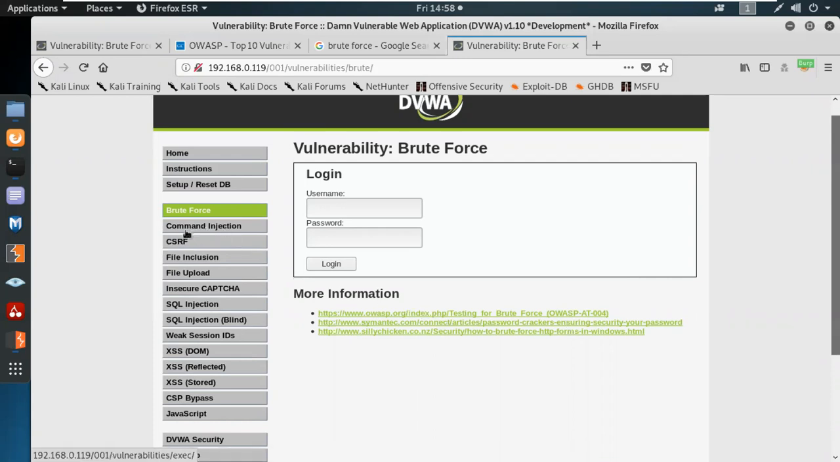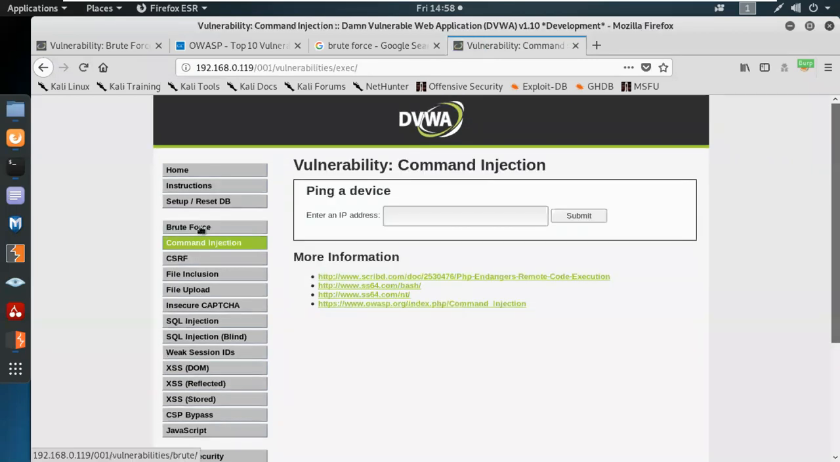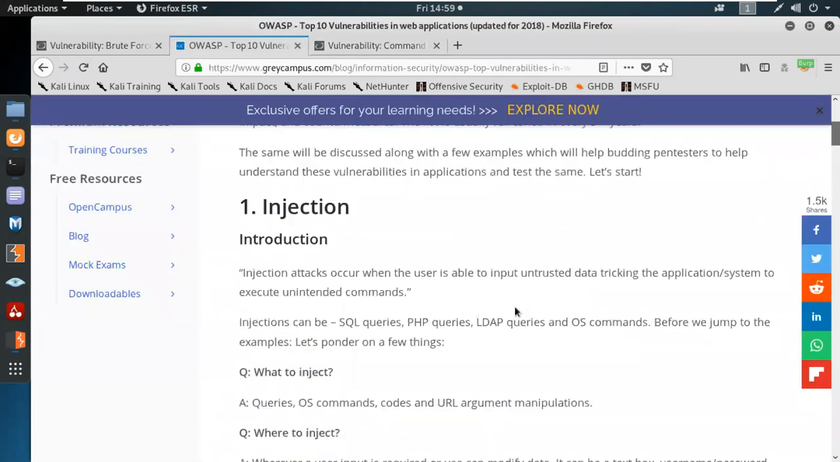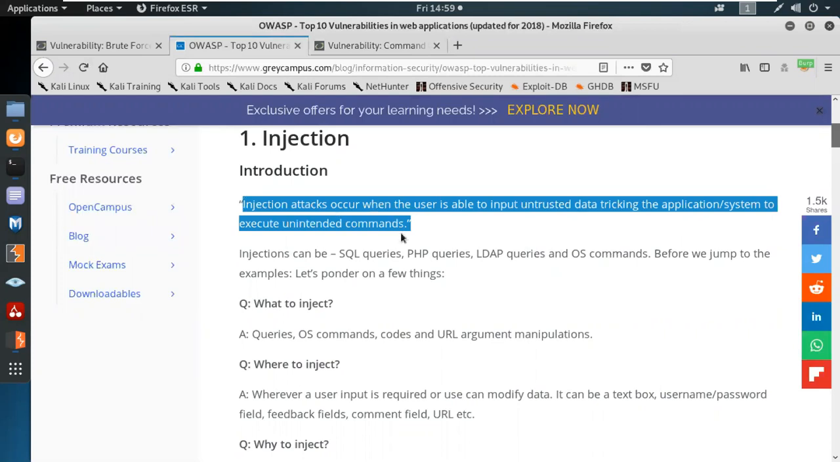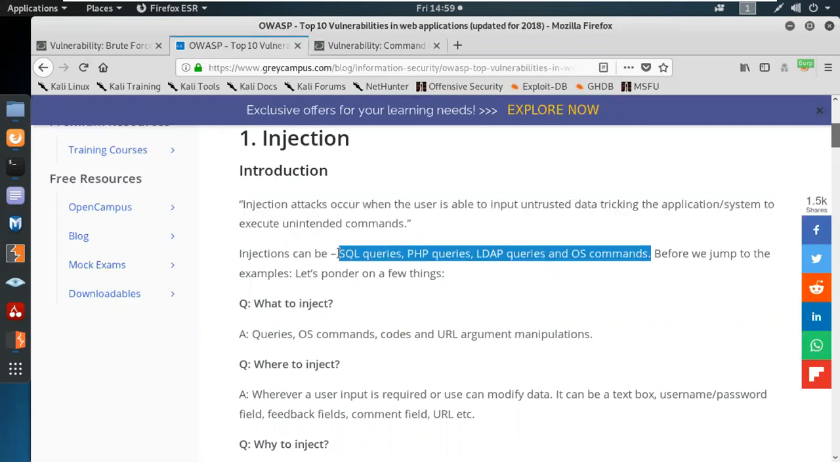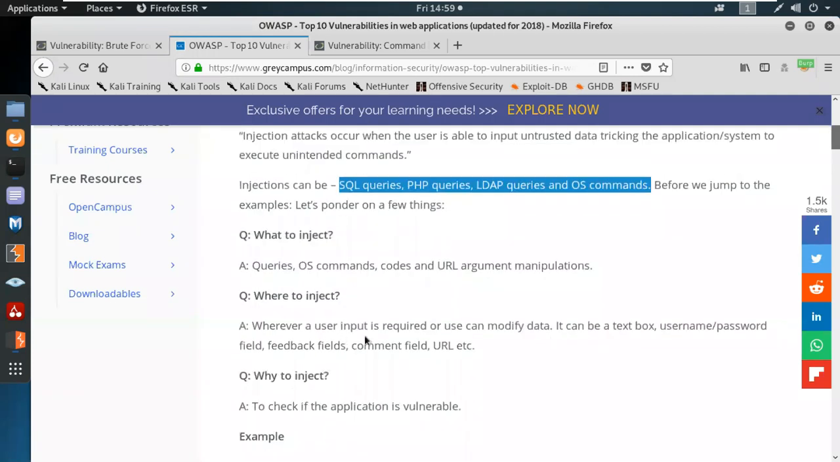So now you can see there is a vulnerability called command injection attack. Command injection attack is also known as your injection part. Injection attack occurs when the user is able to input untrusted data, tricking the application system to execute an unintended command. And the injection could be your SQL queries, your LDAP queries, and your OS commands. So they have given what to inject: queries, OS commands, and where to inject, where the user input is required or can be modified. It can be a text box or a request field.